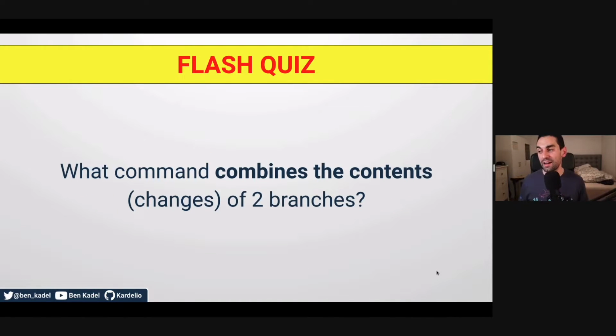What command combines the contents of the two branches? Anyone? Mic's on, mic's off, type, text, whatever. Come on. What is it? Anyone? Hello. Let's go. Merge. Git merge. Yep. Perfect. Git merge.